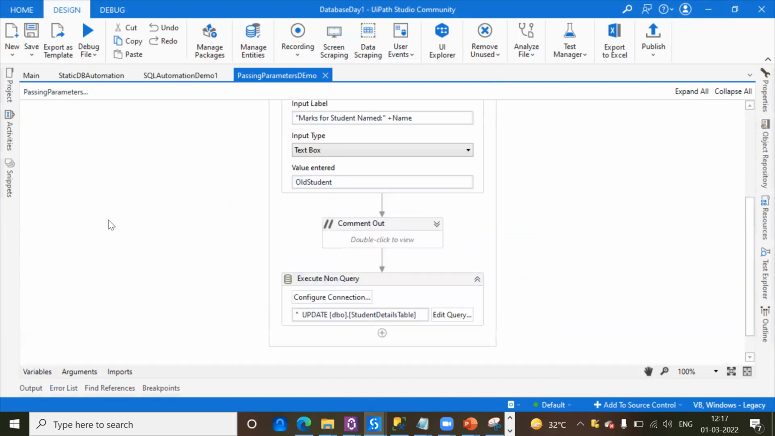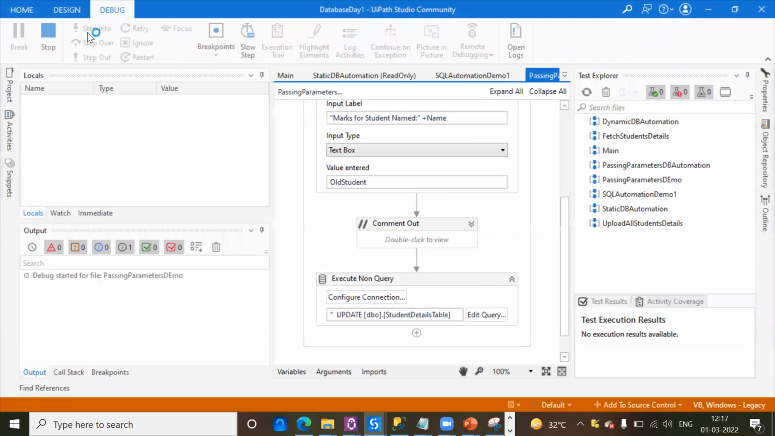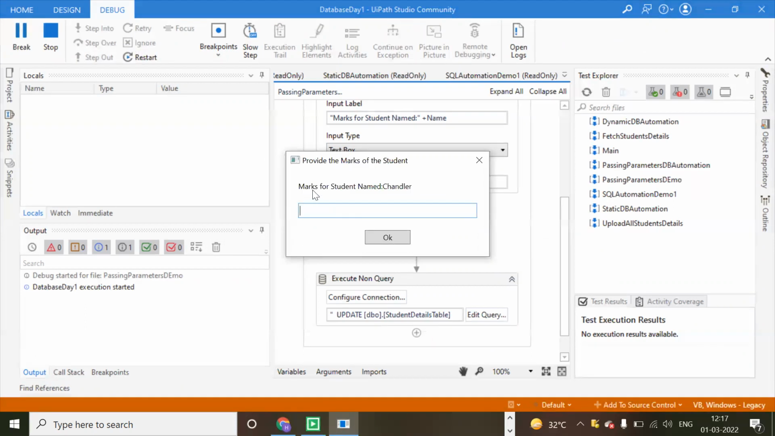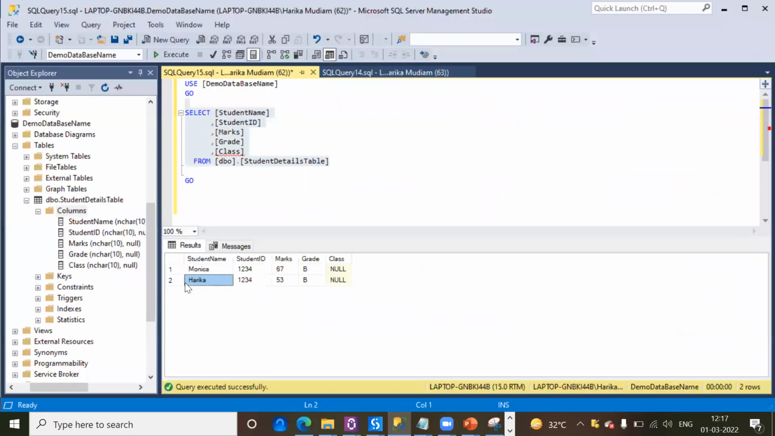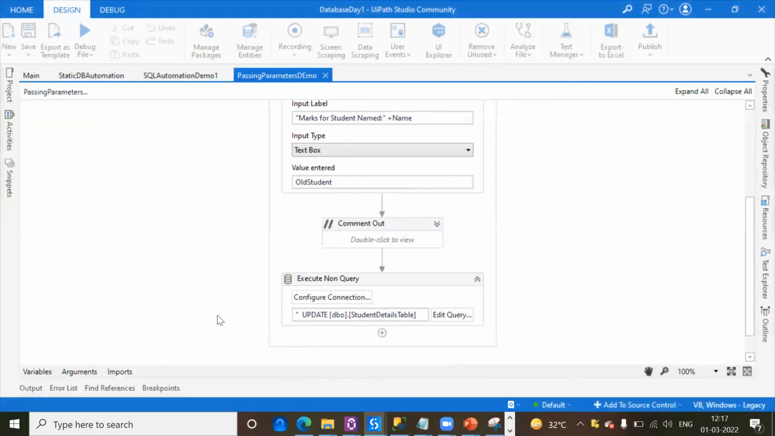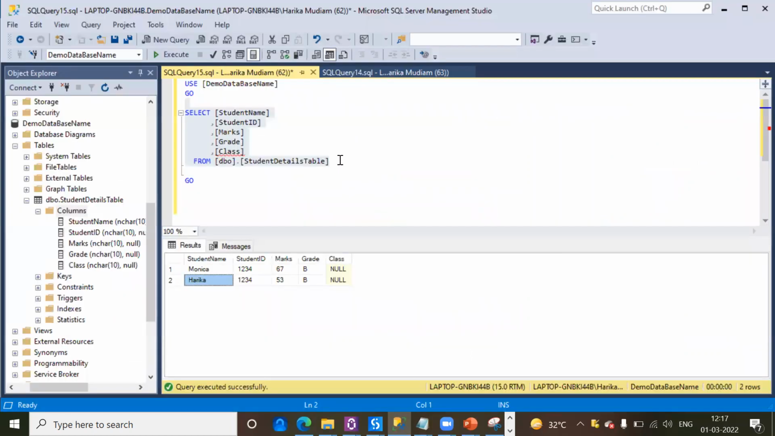So just debug this and see how this actually works. By the end of this workflow, whatever value I'm giving has to be replaced with the new values. Okay, just ignore this text. We haven't changed this yet. So what is the name that I'm giving? Harika. That means this row value has to be changed with the new values. Let's see. Okay, it has finished the execution. So let's select this, then execute.